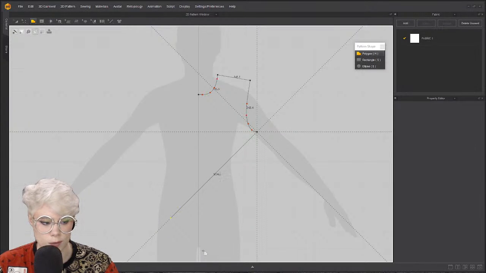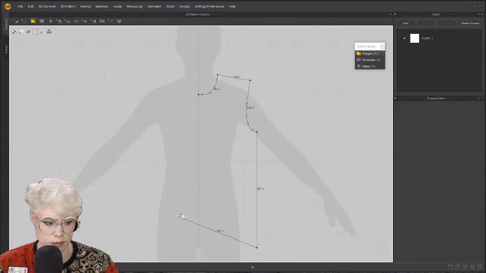So I'm holding shift. I'm going down to basically where the rise of the pants will start, to that crotch line, also known as the hip line. So I'm just kind of approximating it. I can always make it longer. I'm going to click once. We are not clicking and dragging with the left mouse button. Clicking once.